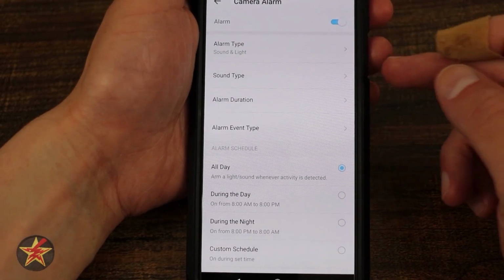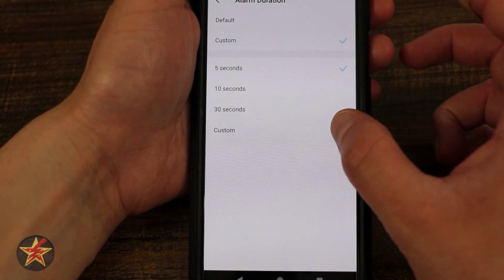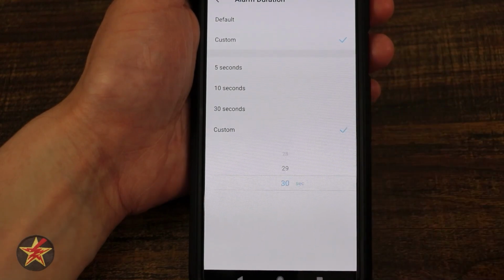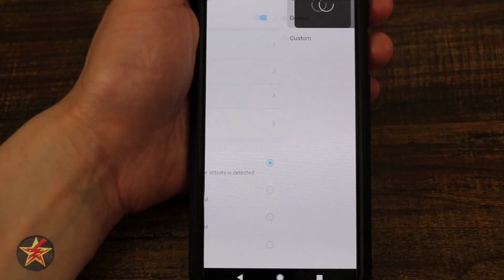I'm going to select back. You have alarm duration. How long does it last? Which is about 5 seconds. You can have all the way up to 30 or custom, and you just really go ham. 30 seconds. So anywhere in between right there. I could put that back to default, which is the 5 seconds.